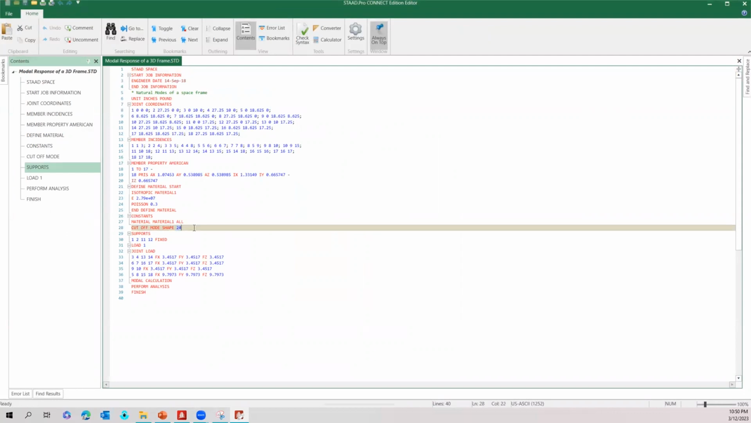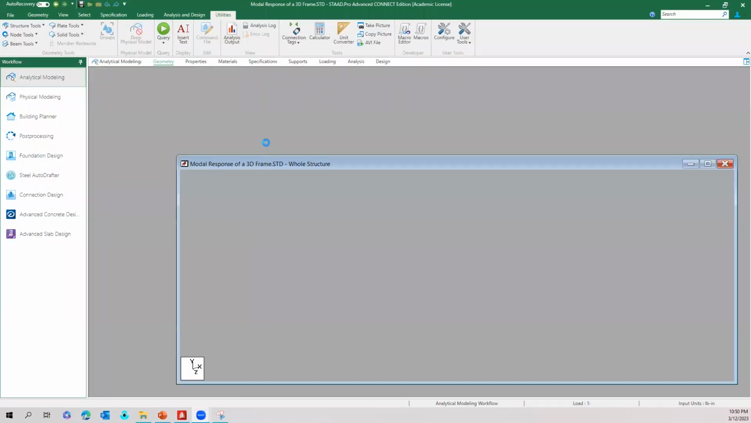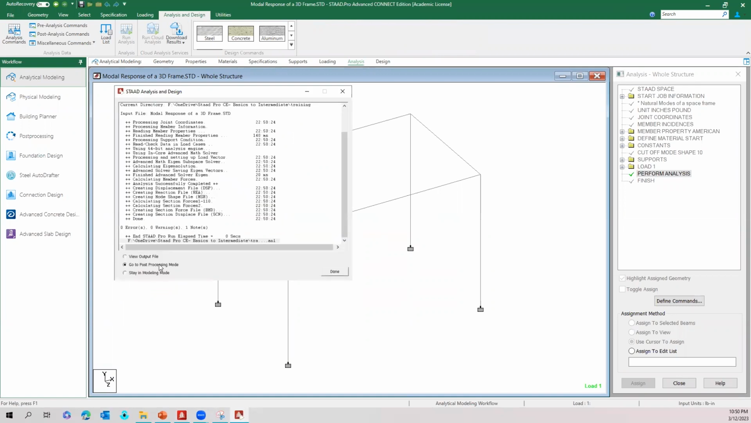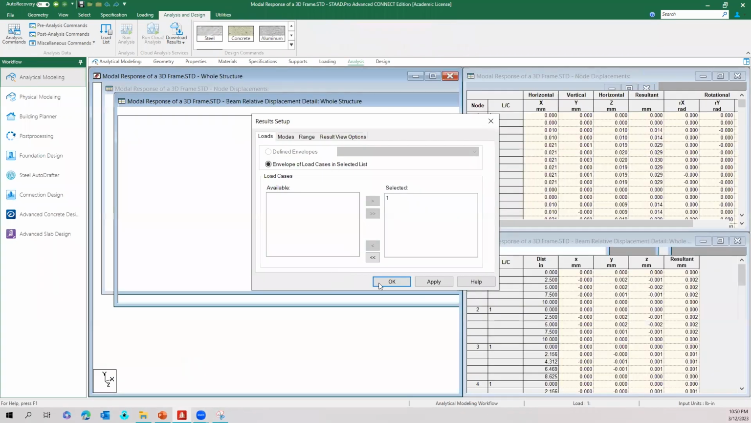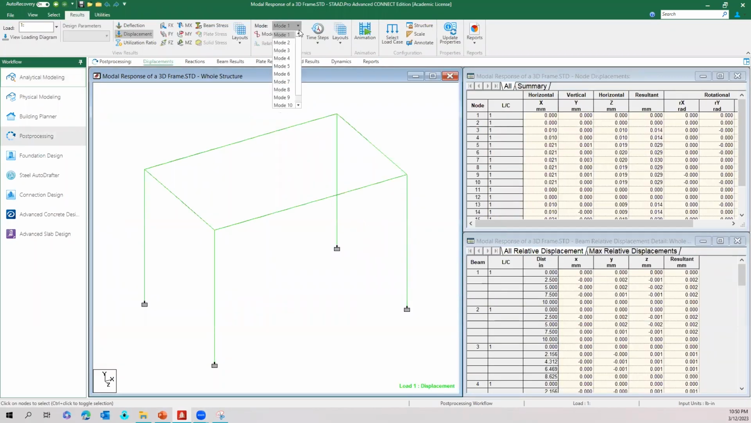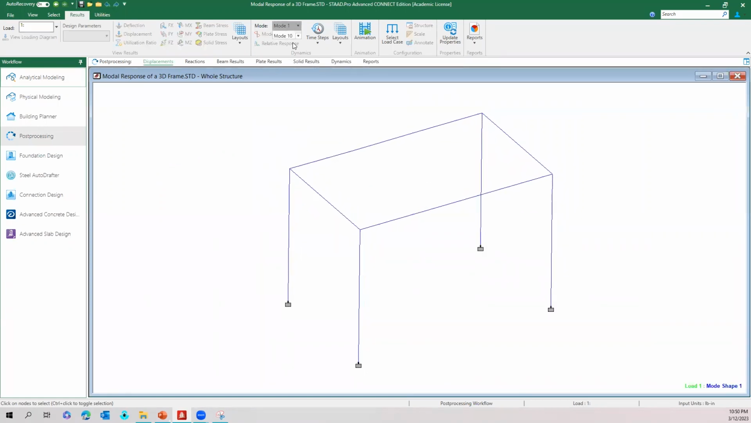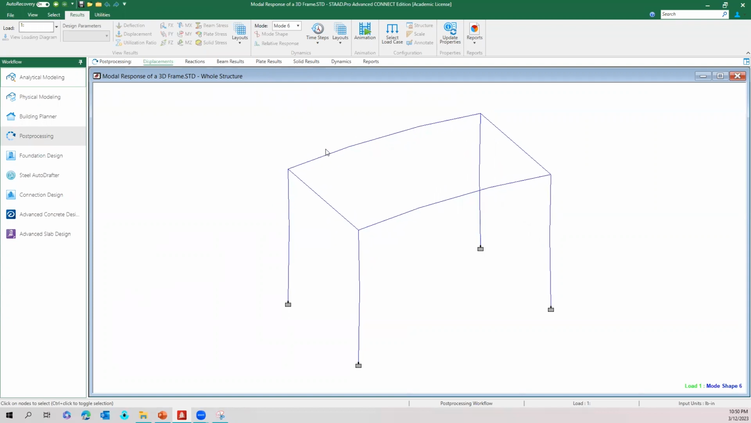So in case I make this, say, 10 and I run this analysis and go to post processing mode, see, now I'll get only the first 10 mode shapes of the structure. Again, if you want, you can see the animation: first mode, second mode, third mode, sixth mode, or all these different modes of vibration.